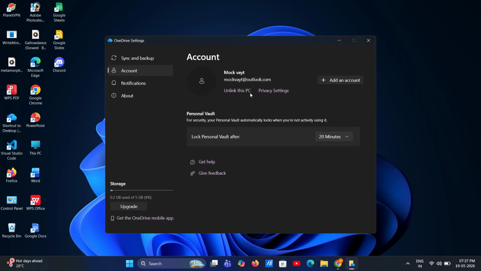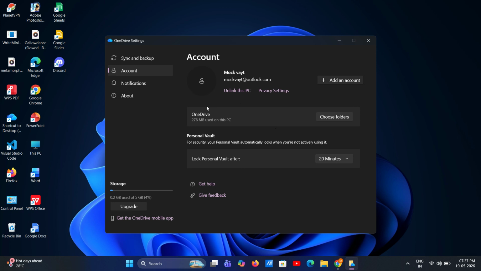If not, double check that your Microsoft account credentials are correct, your internet connection is stable, and Windows is fully updated. Also, make sure there isn't a VPN, proxy, or firewall rule interfering with OneDrive.